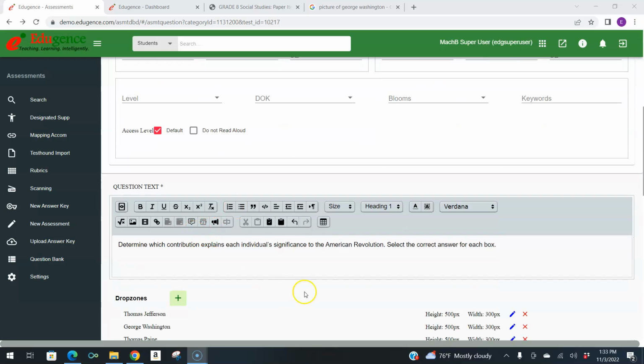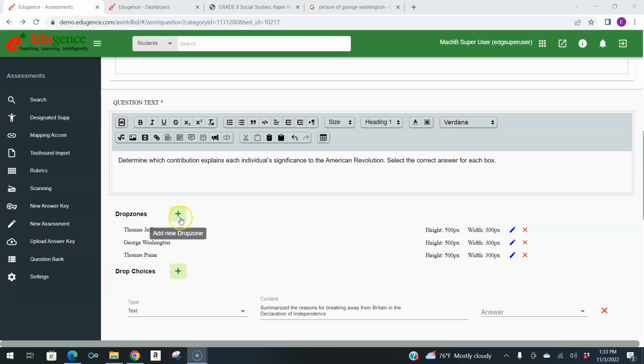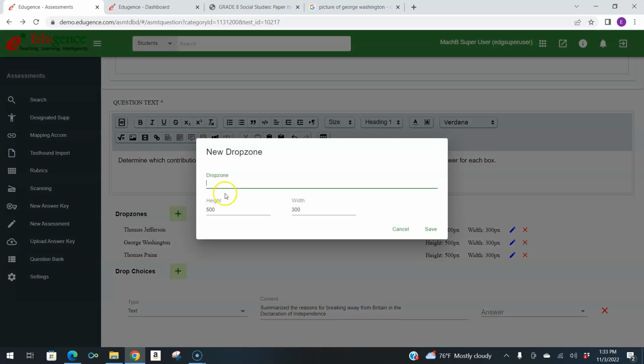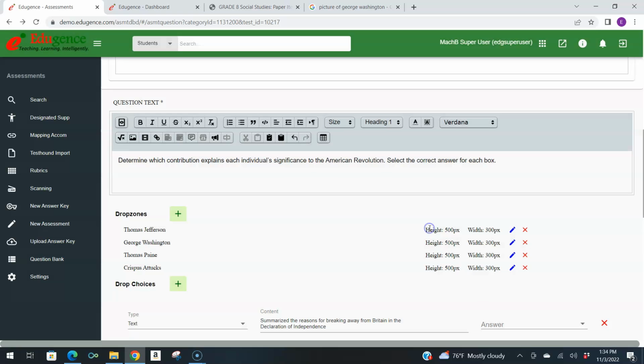I've typed in my question. Now I can add drop zones by clicking on the plus symbol. I'll type in what I want to name the drop zone, and I can either cancel to negate that, or I can save it. I may also need to change the width. Currently, there's a limit on how many drop zones there can be, so you may want to change the width so the student can see each of the drop zones. After I've entered my name, I'll want to click on Save.